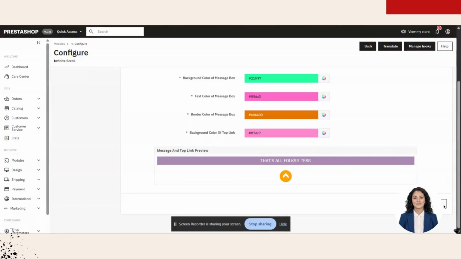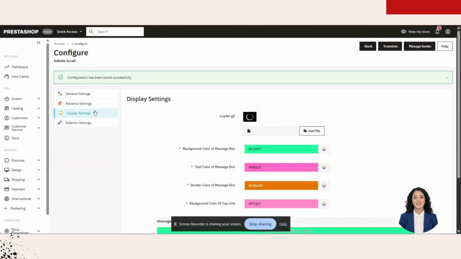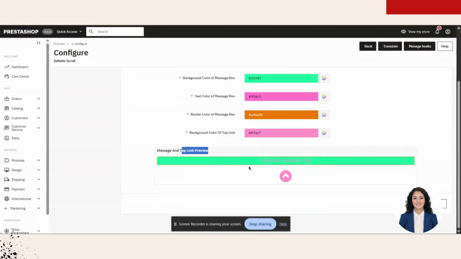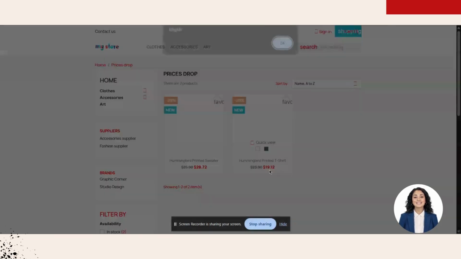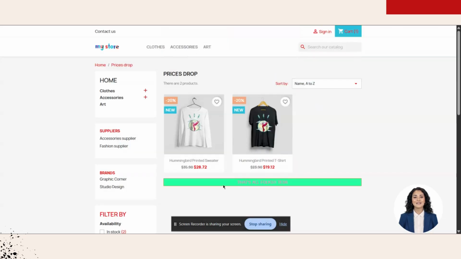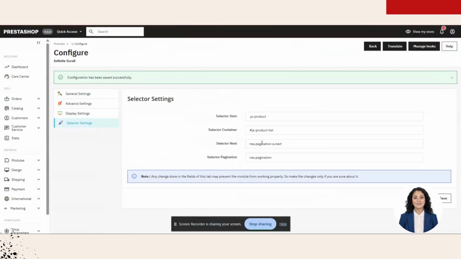Once the configuration is saved, you can see the changes you have made in the colors on the preview displayed below on that page. These changes should also be displayed on the front end of the store. So you can see that the changes made in the text, background color and message color are shown here. Next, we have the selector settings: the item selector and container selector. These cannot be changed since the module's functionality depends on the selectors mentioned. So that's all. This is how the Infinite Scroll module works.